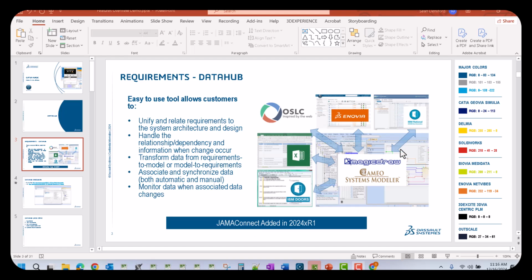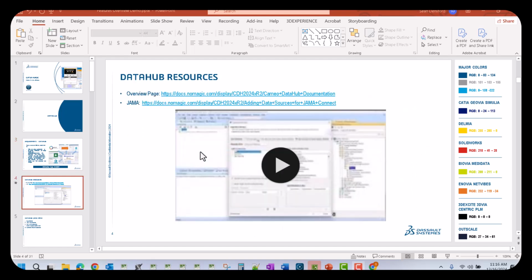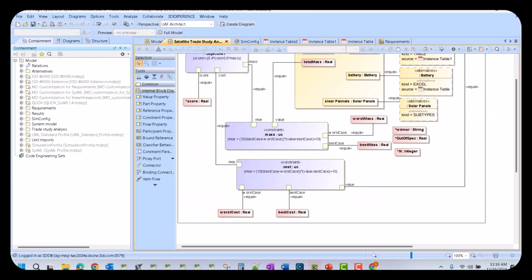So I'm going to go ahead and give a little demo on how this will work in a model. But I do have a few resources here. There's an overview page with this PDF, and then there's also this video here that is displayed here on our documentation as well. But we're going to do a live sample here today.